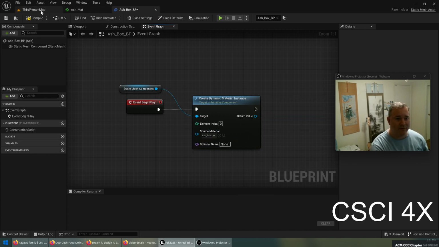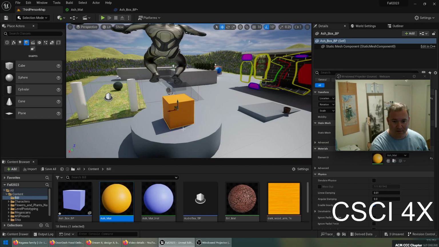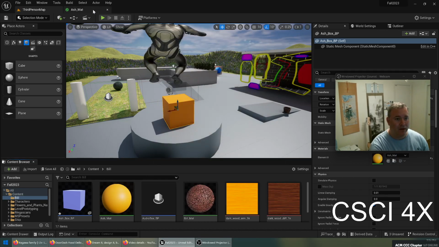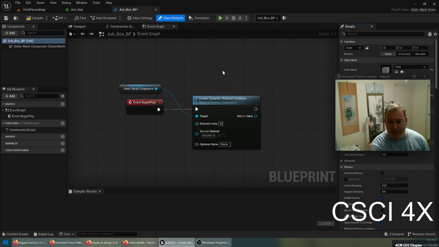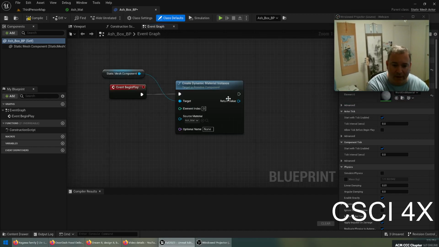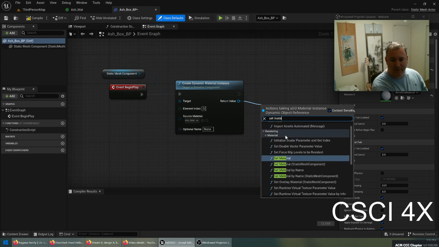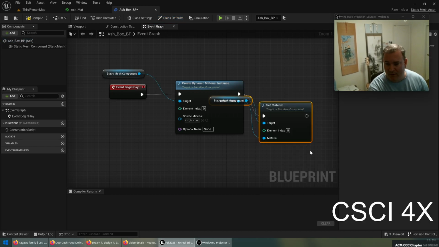I don't need the material instance actually anymore. It's on here. We're going to do this in code now. So Ash Matte, there we go, Ash Matte, ash box. Okay, so ash mat is going to be turned into a dynamic material instance, which means it's going to be controllable by the blueprints. This blueprint, in fact.